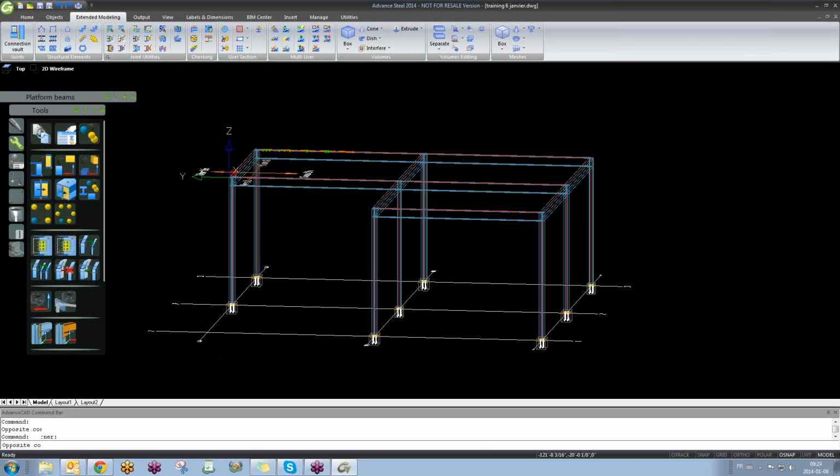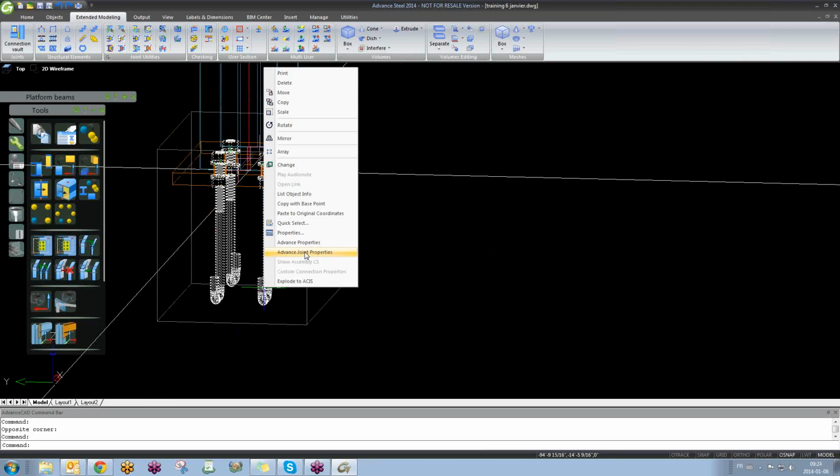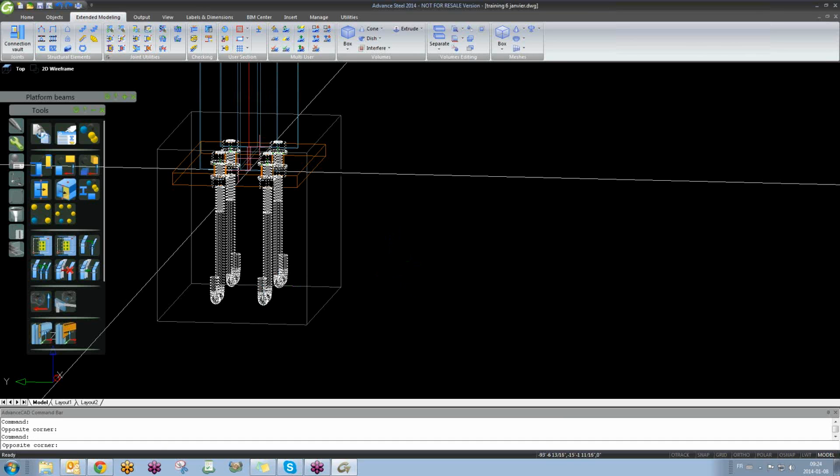And one more time, if the box is not shown, how do you get the boxes shown? Select any piece of your connection, right click, advanced joint properties. That's right. Okay, sorry. No problem.